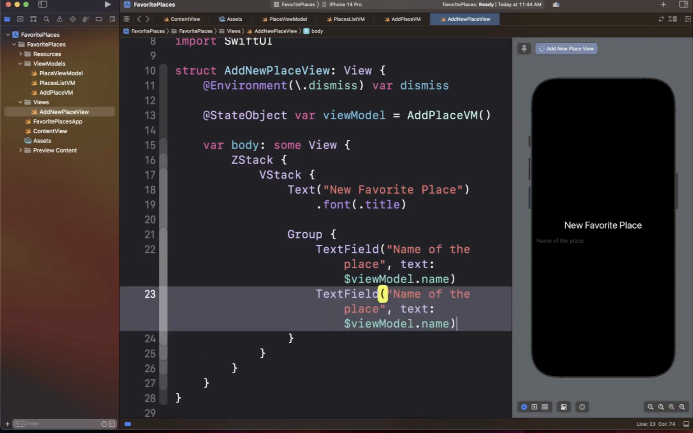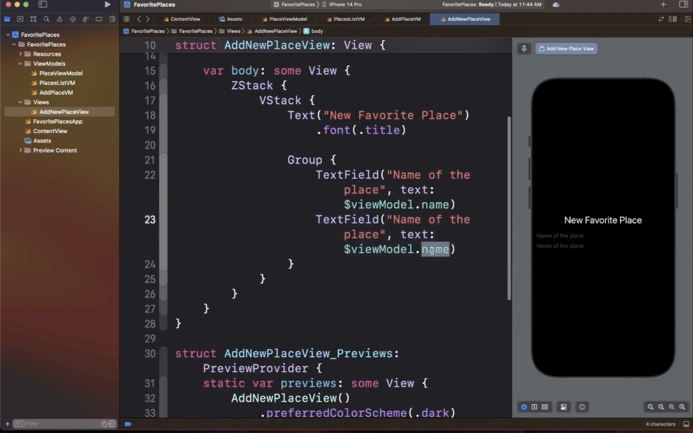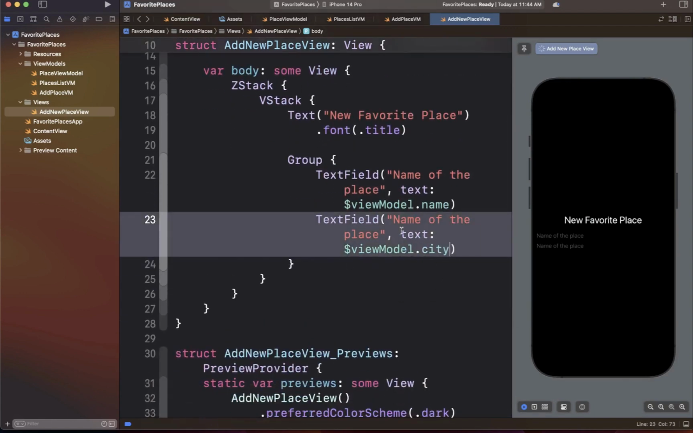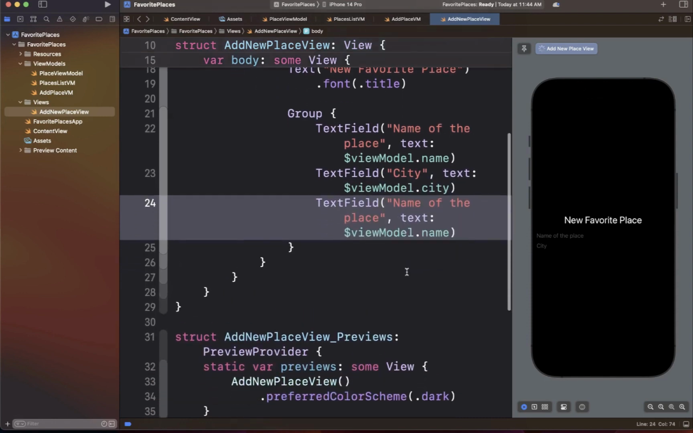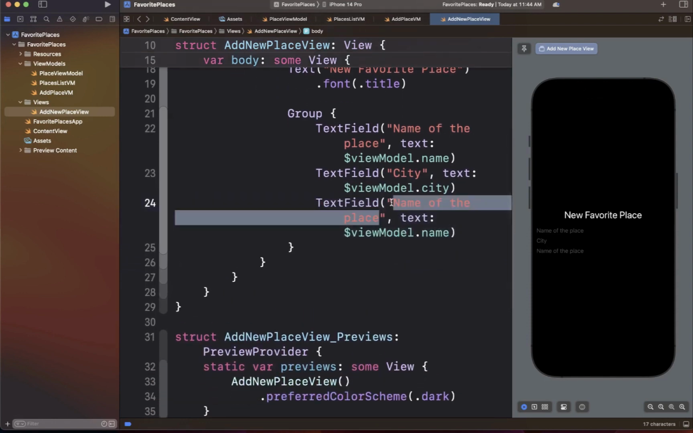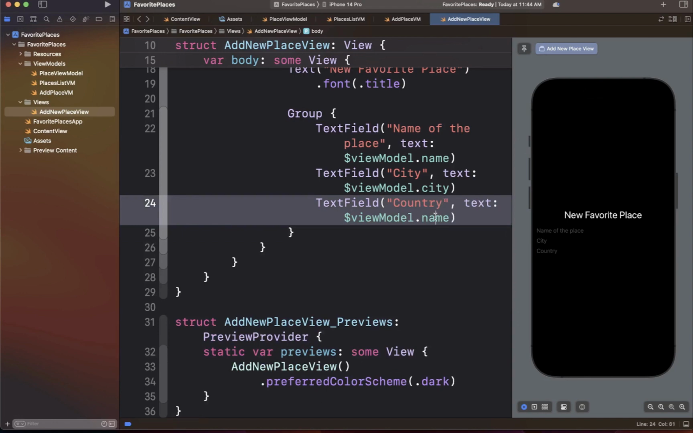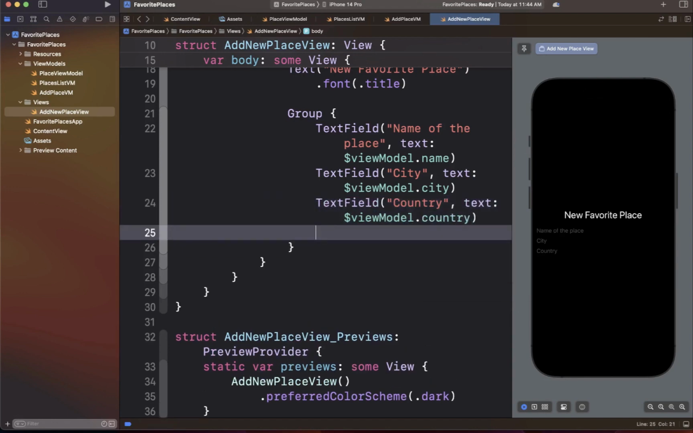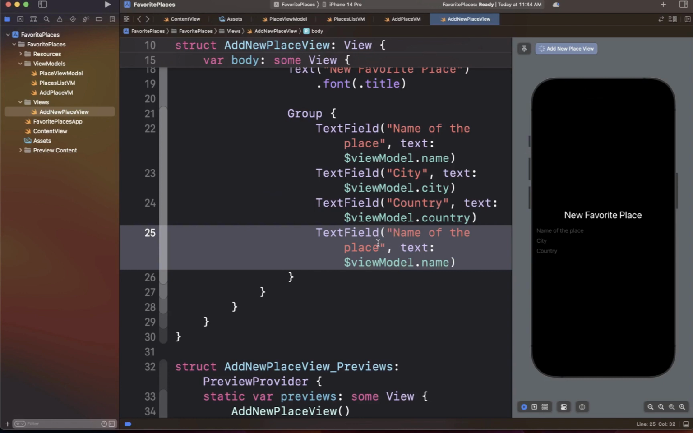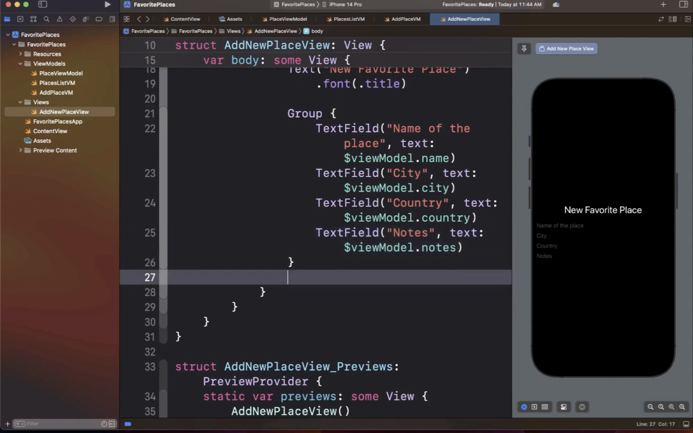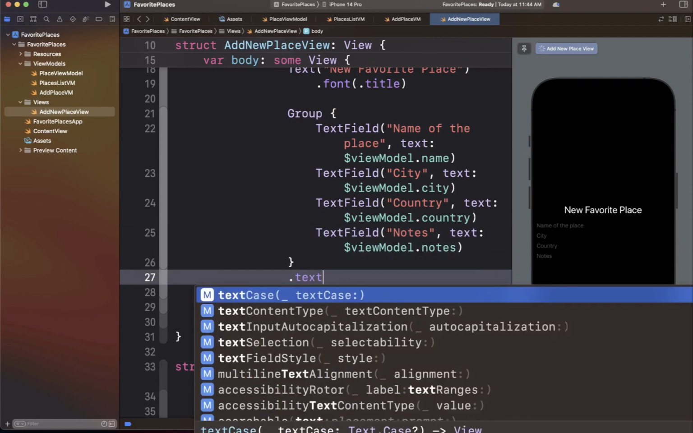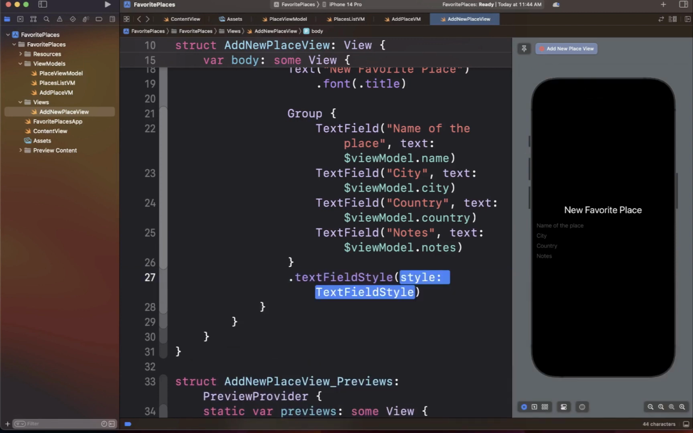I'm going to copy and paste and create a new binding for city, which is going to be the name of the city where this favorite place is located. Then country, bound to the country property, and any notes that you want to take, which basically help remind you what this place was all about.